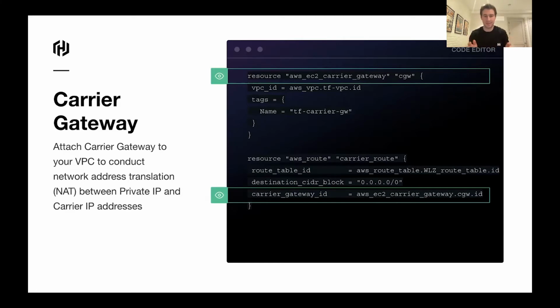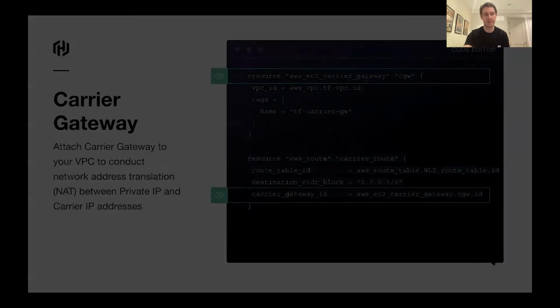So 0.0.0.0/0, you want to go through the carrier gateway. So this should feel familiar to what you would expect with an internet gateway. So here you would just specify a new attribute that was introduced by the aws_route resource, carrier_gateway_id, and pop in the logical resource ID of that carrier gateway as you see here.